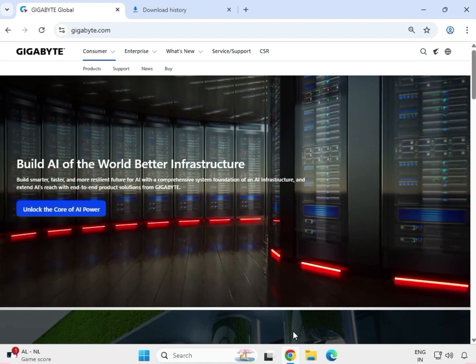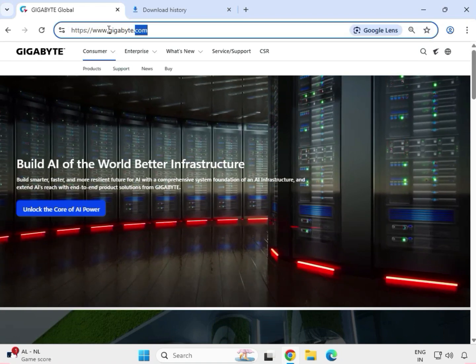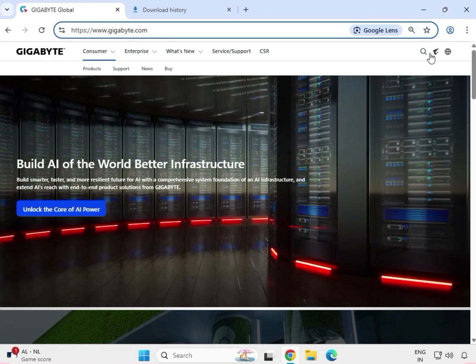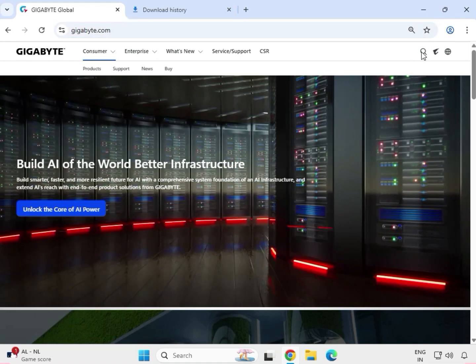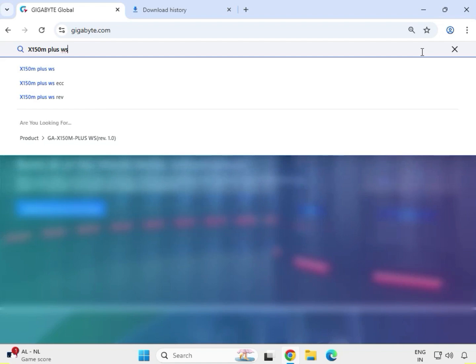So first you have to come to this website, www.gigabyte.com. This is the official website, so you can download the driver. Then this is the search button, just click on it. Then enter your model number of motherboard, X150M-PLUS, then hit enter.